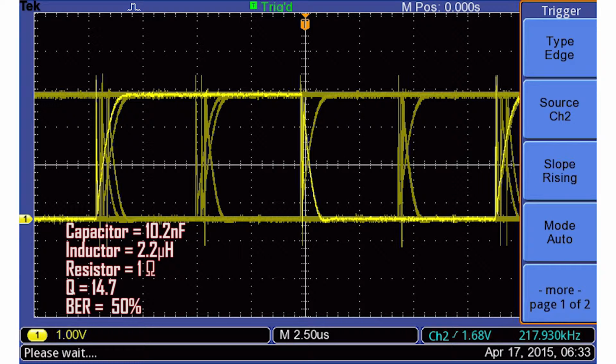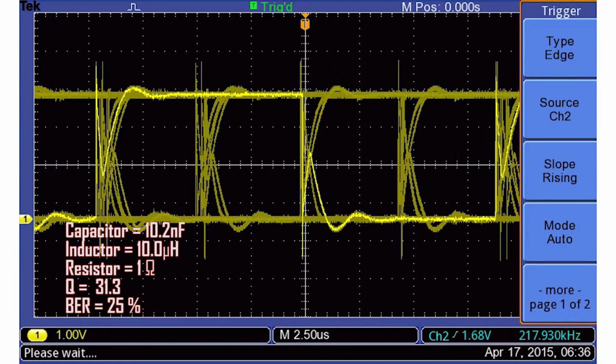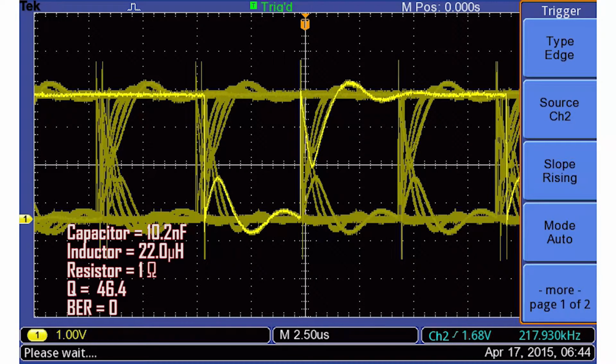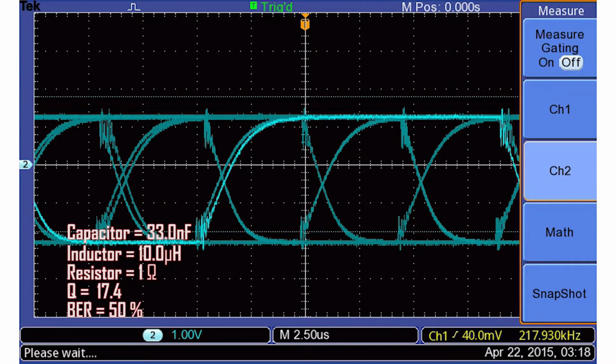And now, as we go through these screenshots, notice how as we change the capacitive, inductive, and resistive elements, the bit error rate changes. And the eye diagram, as you can see, is drastically changing with that.